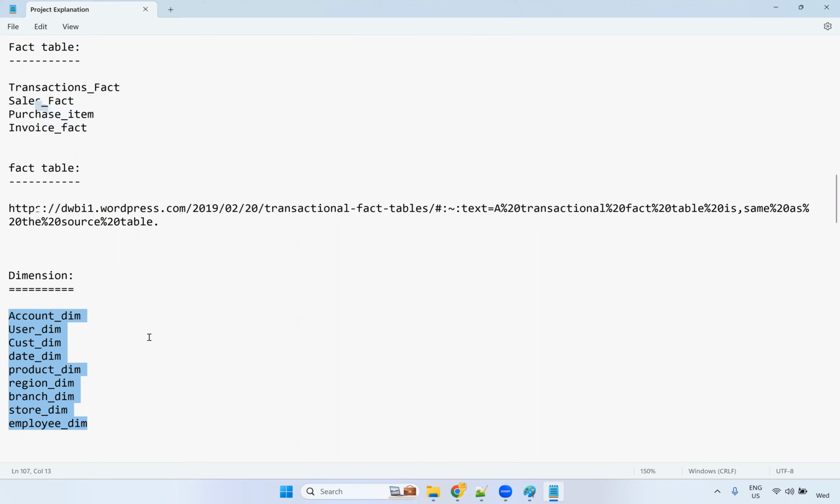So account dimension, user dimension, customer dimension, date dimension, product, regions, branch, store dimensions, employee dimensions. All these will have different dimension tables, and we'll be loading the data. Mostly the dimension tables will have the data loaded using the SCD type 2 method.